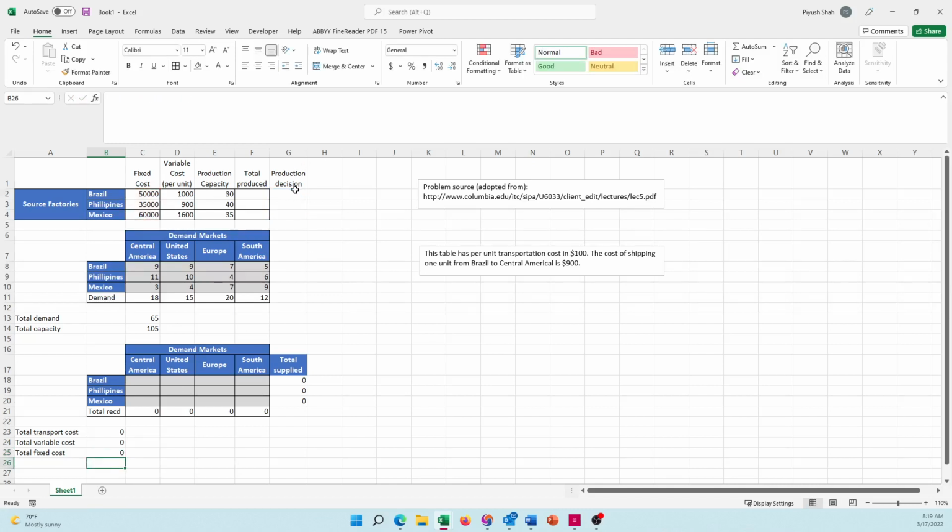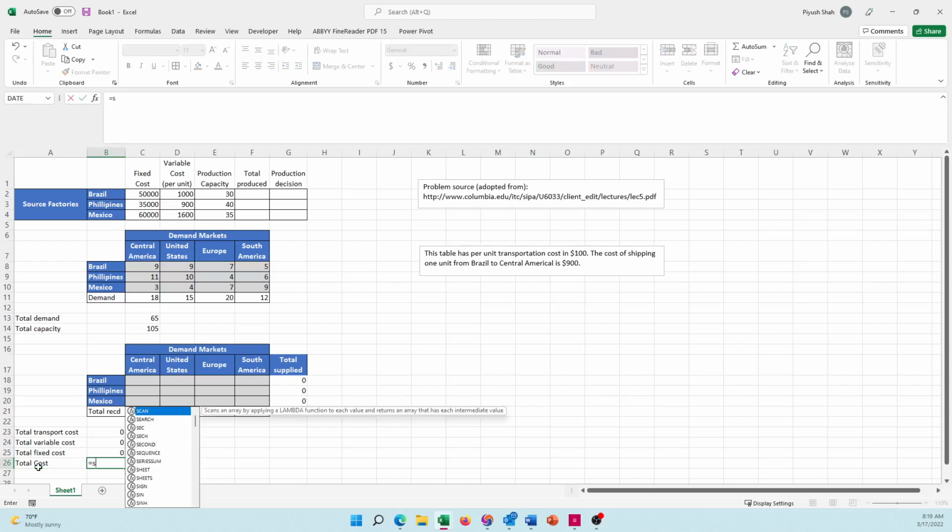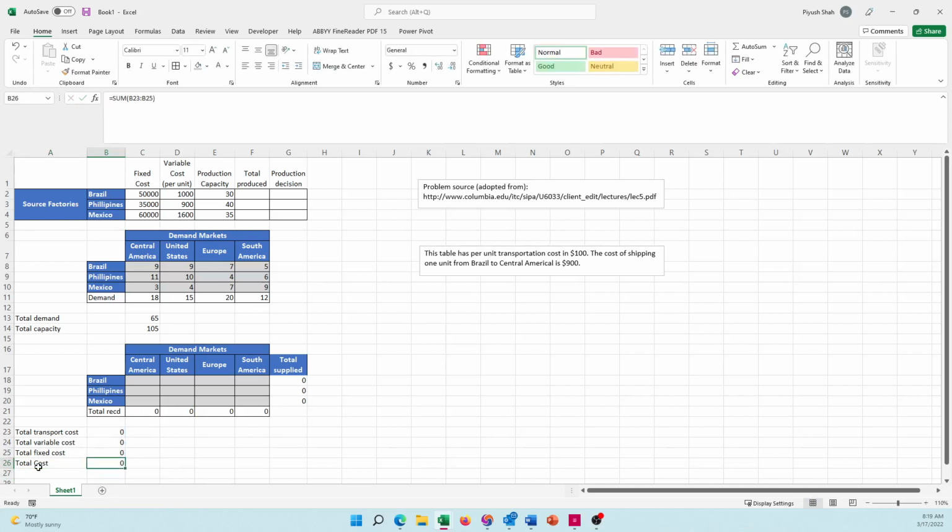So let us create the table here. Let us suppose I decide to produce in Brazil and Mexico. It gives me the fixed cost of 110,000, which works, and this is 0. And yes, the formula works. And I have the total cost, which is the sum of all these three costs. I think this formula should work. We don't need to check this.